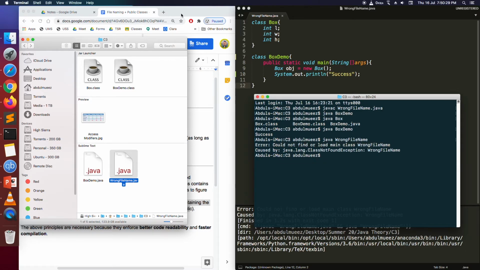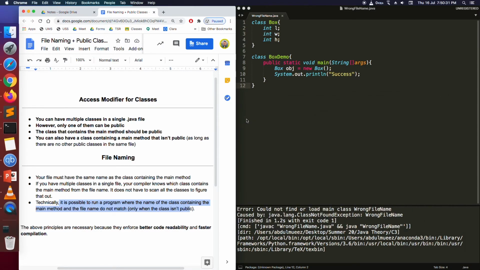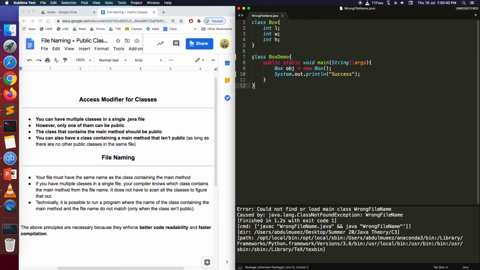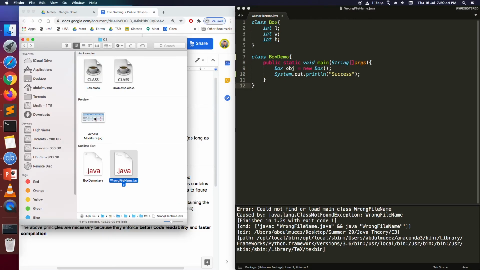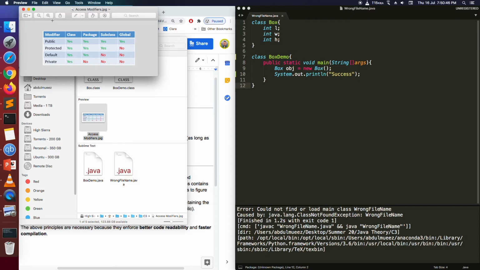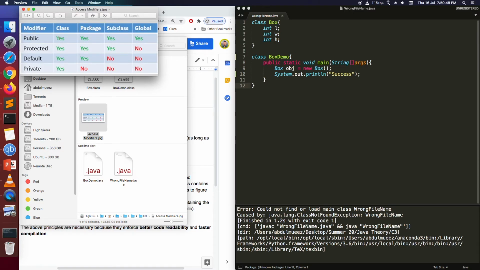So basically, in short, this was how you should name files and when you should use a public access modifier before your class names. We'll learn about access modifiers and the different types in detail when we learn about inheritance. Right now, if I talk about packages and subclasses, you won't be able to understand them as well. So we'll talk about the different types of access modifiers in another class.